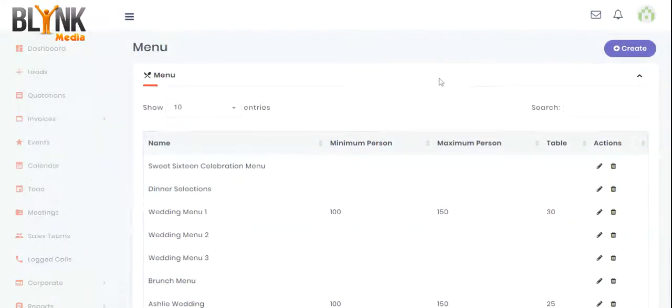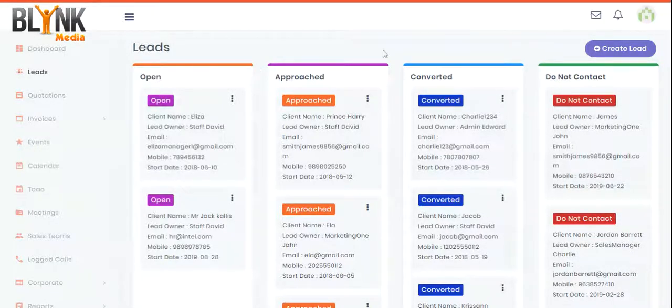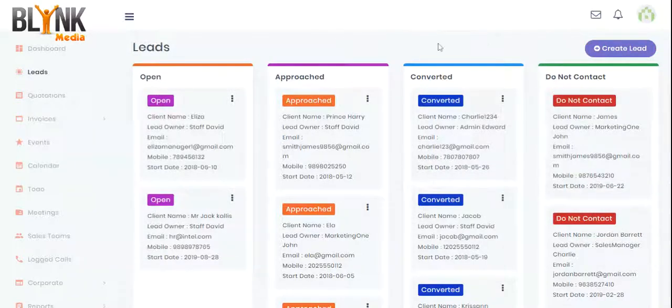Now let's imagine there are several sources for getting the leads for the events. It could be through social media, through call, or walk-in customers. Then the marketing person is going to create a lead, and it's going to be assigned a particular status. It can be open, approached, converted, and so on. So this is the lead. The salespeople can pick up an individual lead, and then they can start talking to the customer.